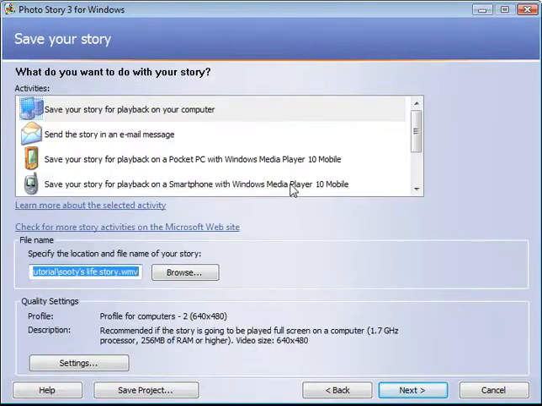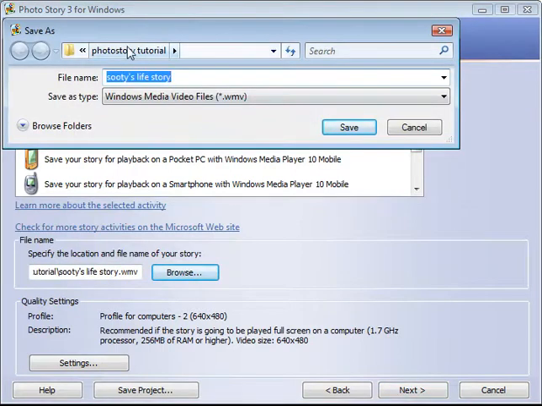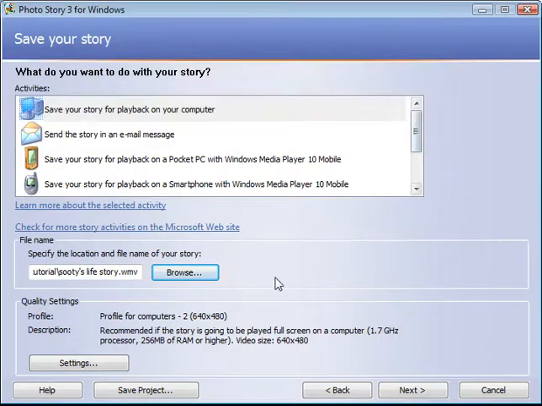This is where we tell the Photo Story where to save the file. We can save it for a number of different ways, but in most cases you will save it for playback on your computer. It's also a good point to make sure that you're going to save the movie file into the right area. So clicking Browse will take you to a window that will allow you to navigate which area on the computer you want to save it to.